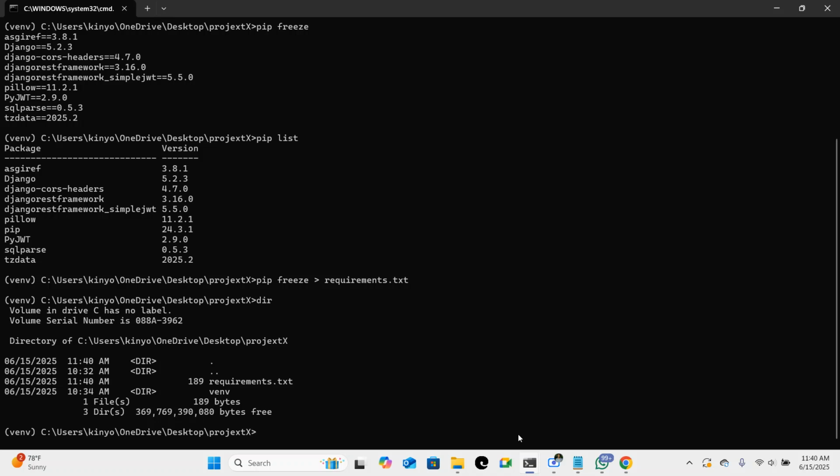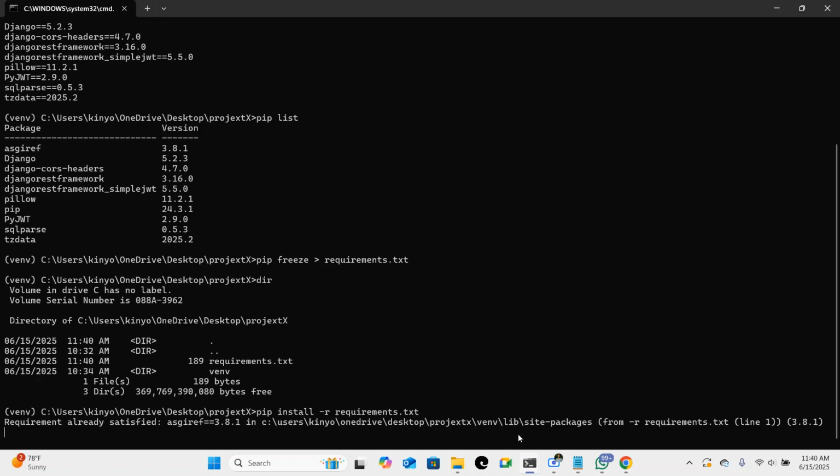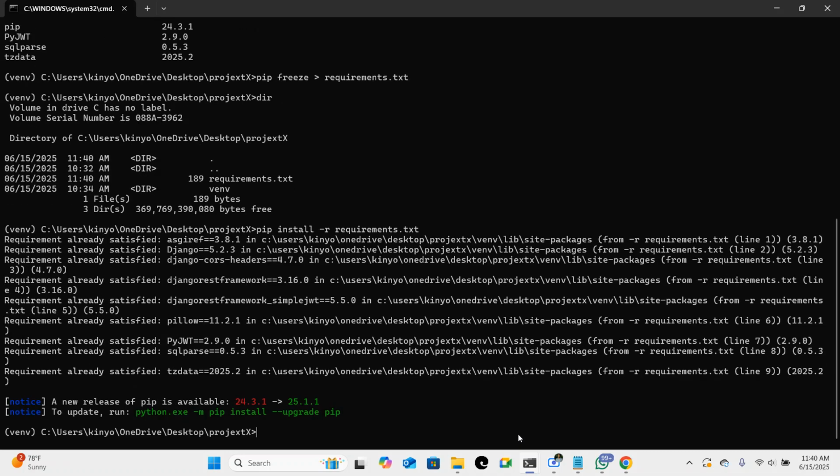So if I ever wish to reinstall these packages in another position, I don't have to say pip install Django REST framework, pip install Django CORS headers. I simply say pip install -r. I specify I'm using the requirements file, then I give a path to that file and press enter. In here, you're going to see that almost all requirements are already satisfied.